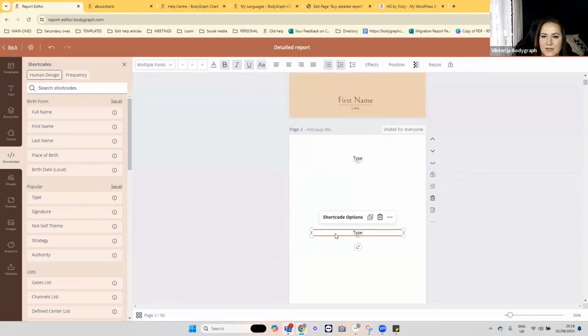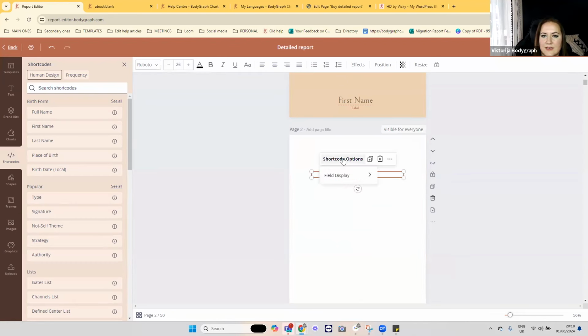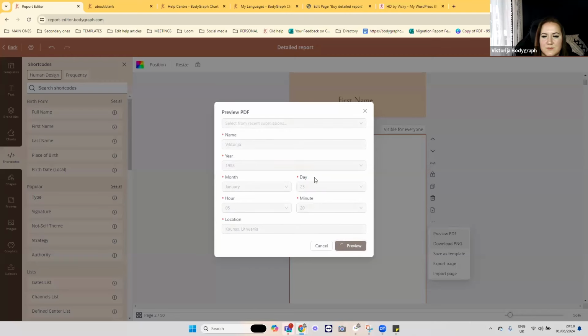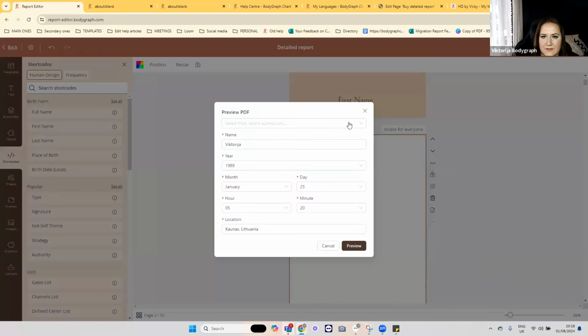I will include it a second time. You can either include it a second time or click and duplicate it, and then select an option that this one will show a description instead of a label. So now I have a label and I have a description. If I preview this page, you will see that it brings up my type and description. If I were a manifestor, it would show manifestor and the related description for the manifestor.